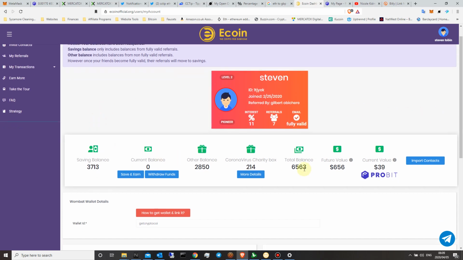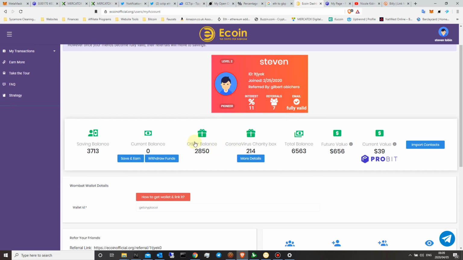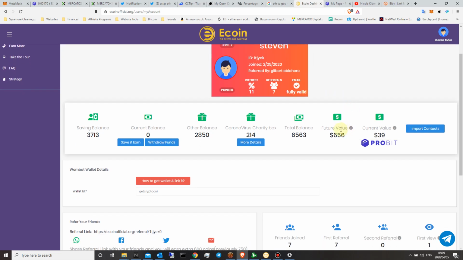So yeah, you can see here balances. They're even donating at the moment to various coronavirus help centres and support centres out there, which is a good thing. You can also see here the current value of the coins you've got on your account, and the potential value in the future when they hit their 100 million users.